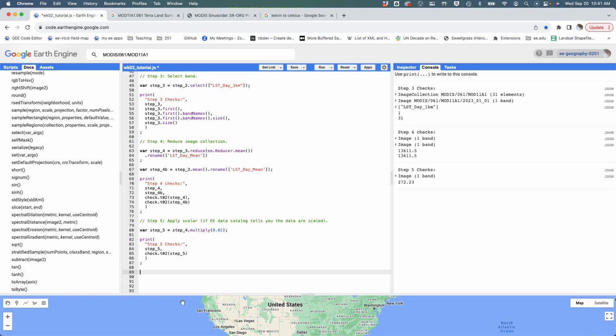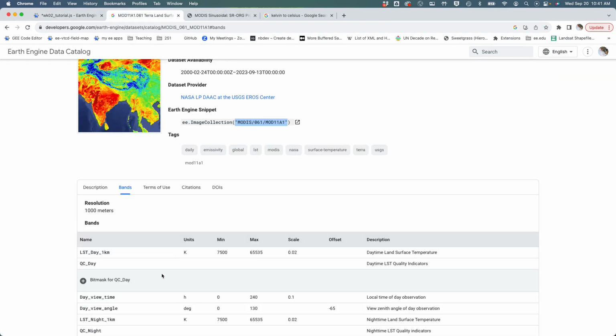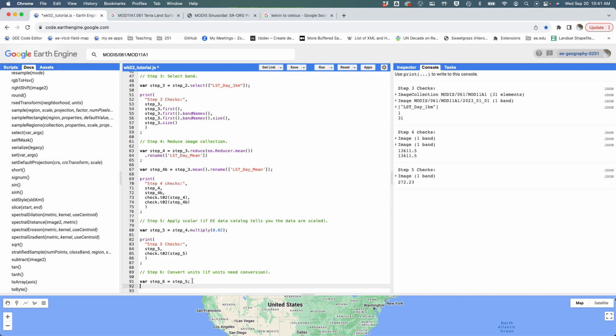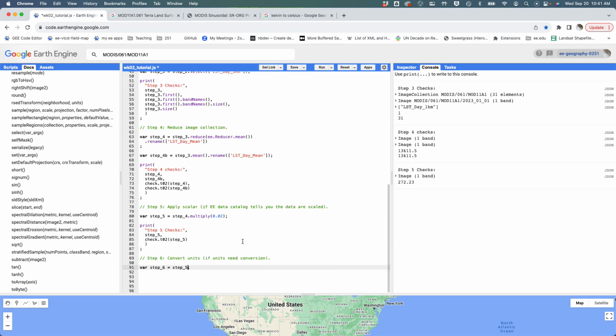And so I'm going to bring over the step 6. And the other thing to point out here is that you always want to check to make sure that you have to do some kind of a unit conversion, because it could be that the units are what you want and you can skip this step. But if they're not what you want, then this is how you get there.